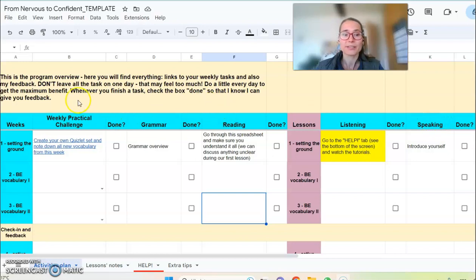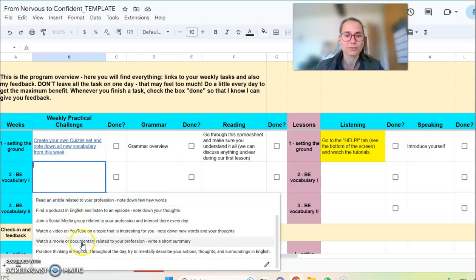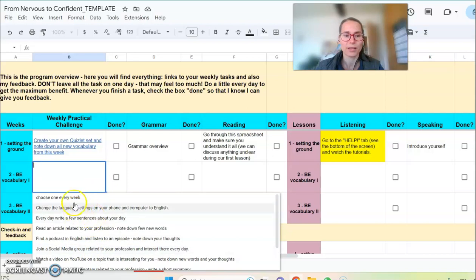What you will do is you will go step by step. So first, at the beginning of the week, you will set your practical challenge. In this first week, it's already there. But in the second week, you will go here and choose one of them and then click it and it will be here.